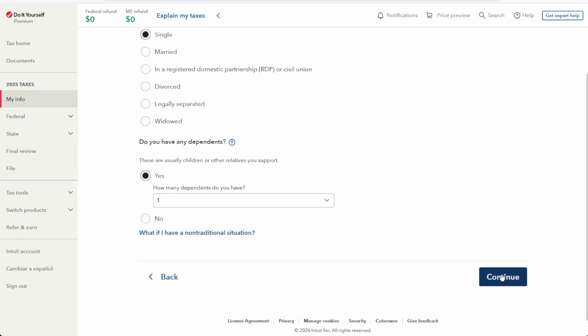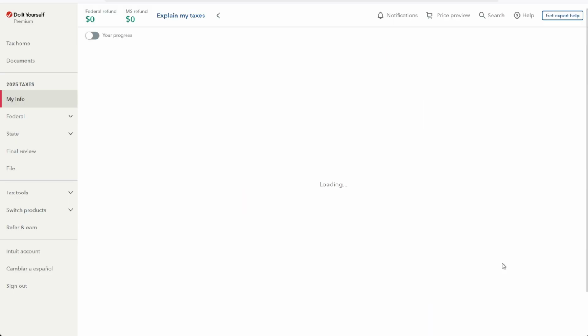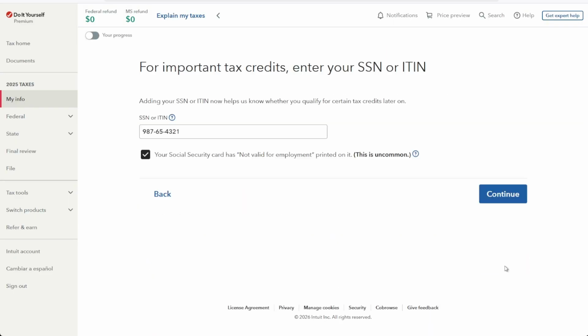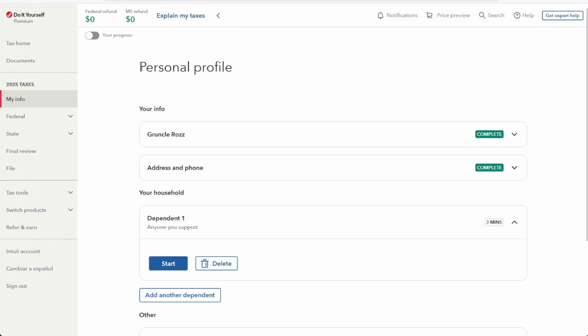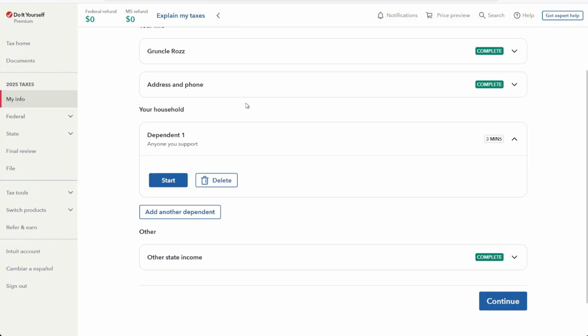At the bottom, if you click on Continue, at the bottom, Continue again. And then if we click on Continue, that will automatically take you to your personal profile again. As you can see here, we can add a dependent. So on your household, it will automatically set as the first dependent. We can even add another.